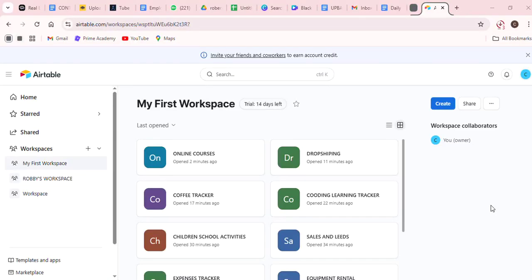Today we're diving into how to track your personal goals with Airtable for 2025. If you're new to Airtable, it's a versatile tool that combines the best of spreadsheets and databases. But let's get right into it.